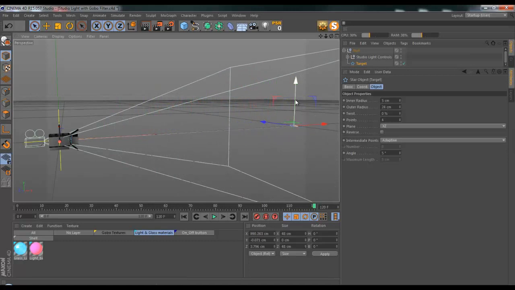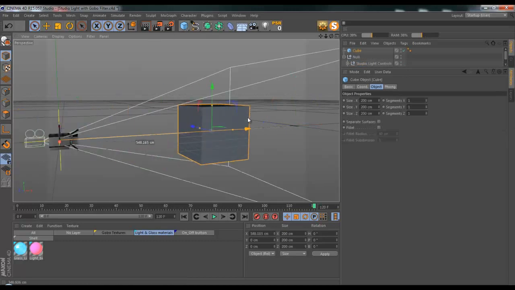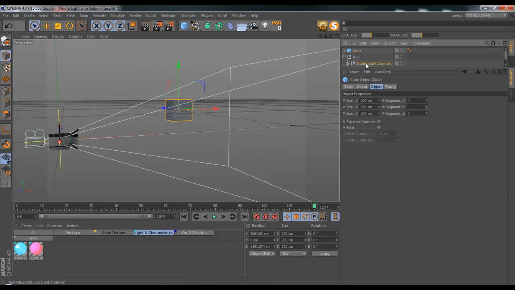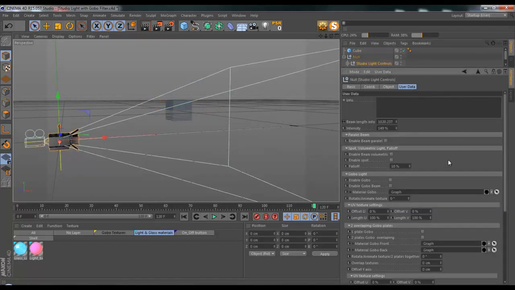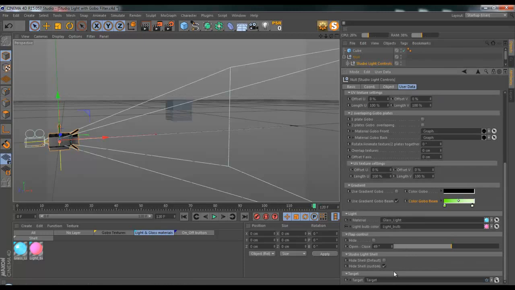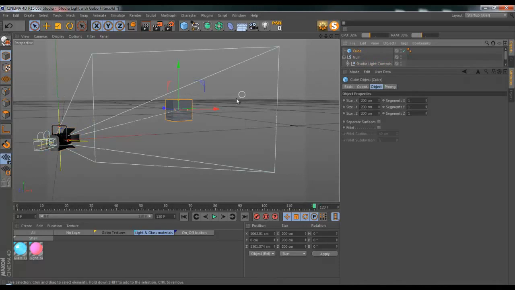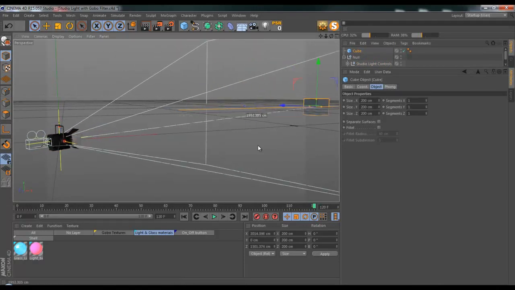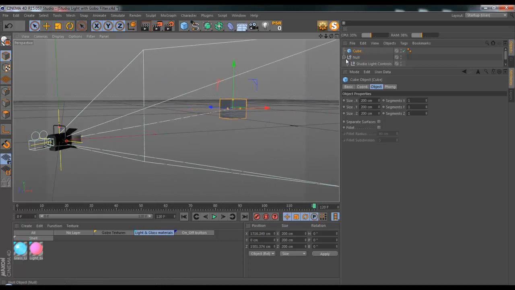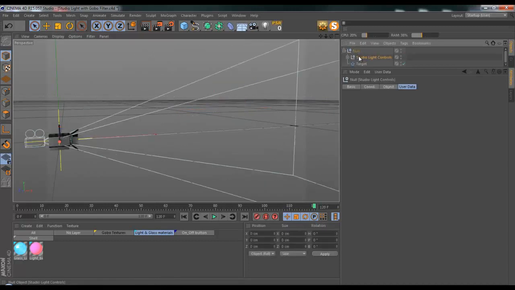It's really easy to change the target. For instance, make a new object, doesn't matter what, and go to the user interface data, go right to the bottom, and drag your new target. This time it is the cube. So the studio light starts following just the new target immediately. Okay, let's delete this one.